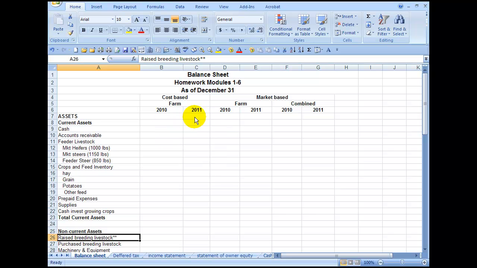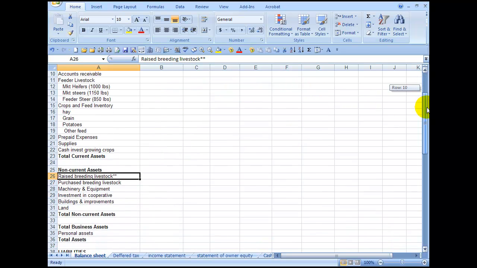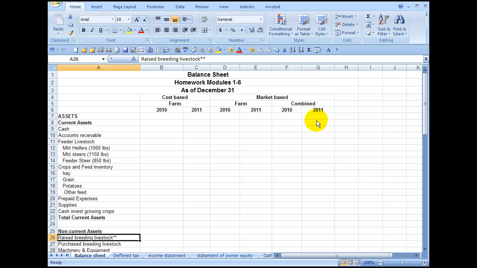So I've got one for cost-based for the farm, market-based for the farm, and then a combined market-based for the farm and the personal assets. We only do personal assets with a market-based. So the first thing that you want to do as you start to build this file is to really just kind of block out where I need numbers and where I do not need numbers.